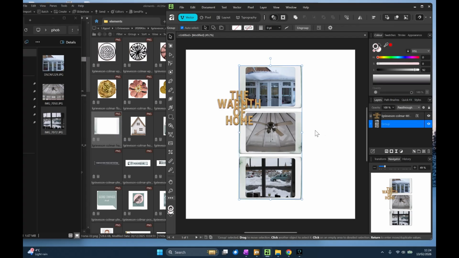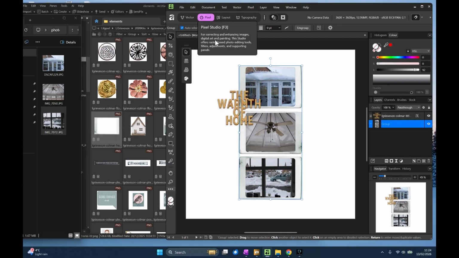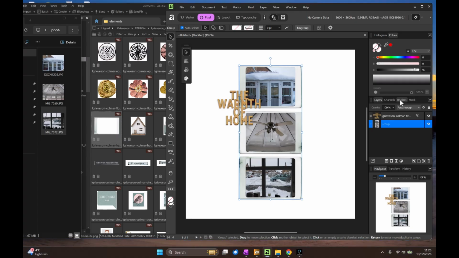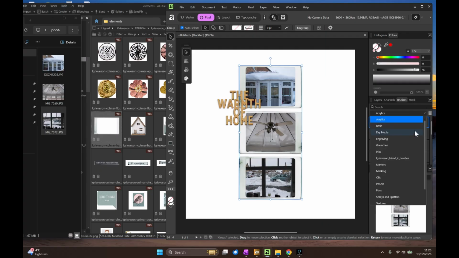Right. So now I'm going to go to the brushes. And for using the brushes, I'm going to switch into the pixel mode because ABR brushes are pixel brushes. So moving into Pixel Studio. And here we have the brushes tab. And all the brushes that you will be able to access in here are all going to be pixel brushes. If you go for brushes in the Vector Studio, you'll get vector brushes.